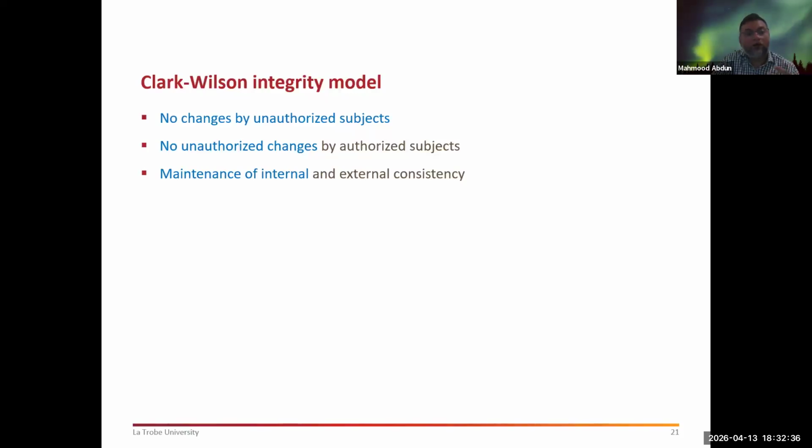Second, no unauthorized changes can be made by authorized entities. So even if you are an authorized entity, you should not make a change that is inconsistent with the requirement of that piece of information. In other words, it affects the integrity of that object in a negative manner. So this is the second requirement.